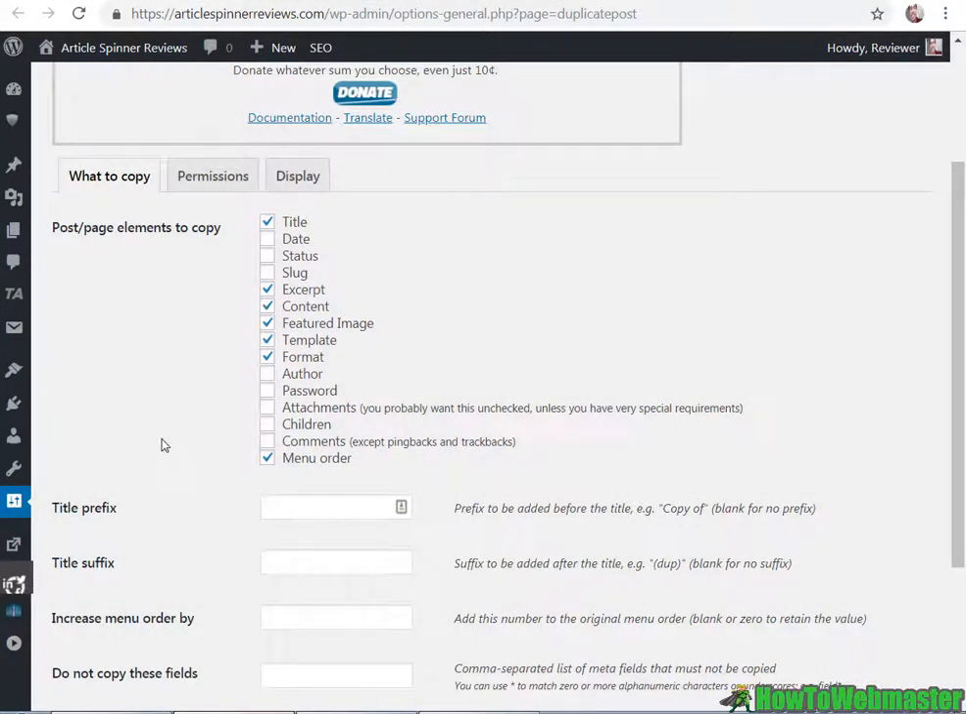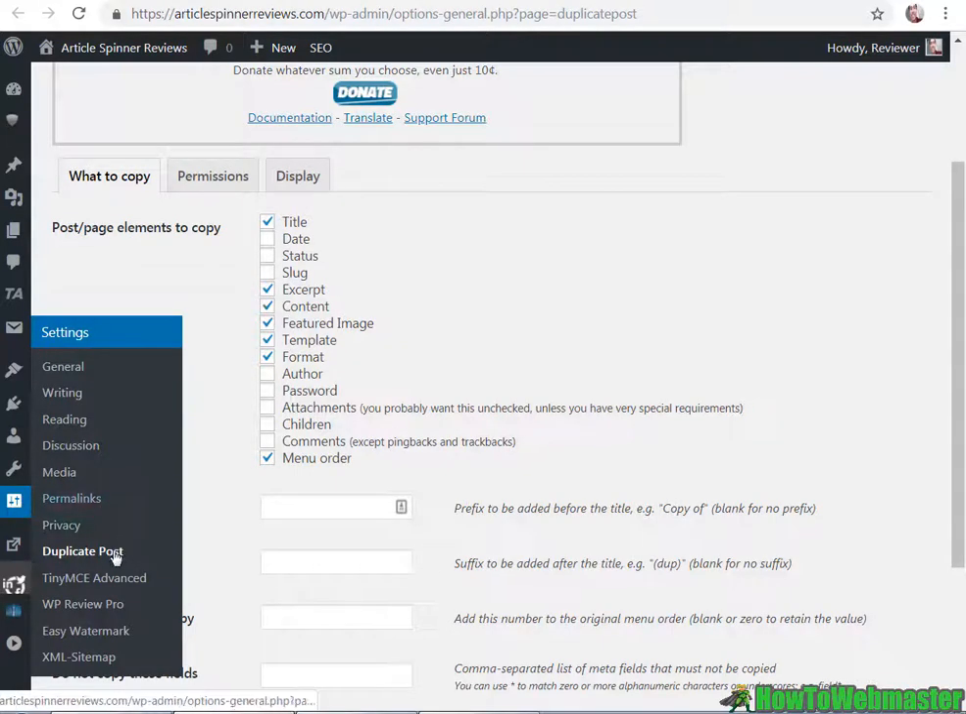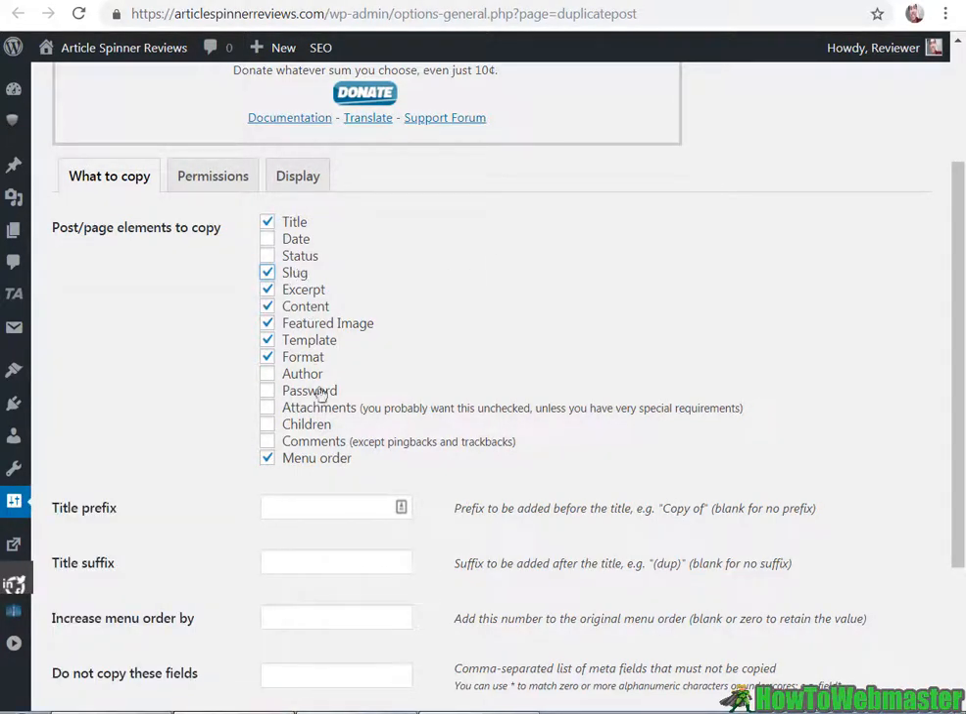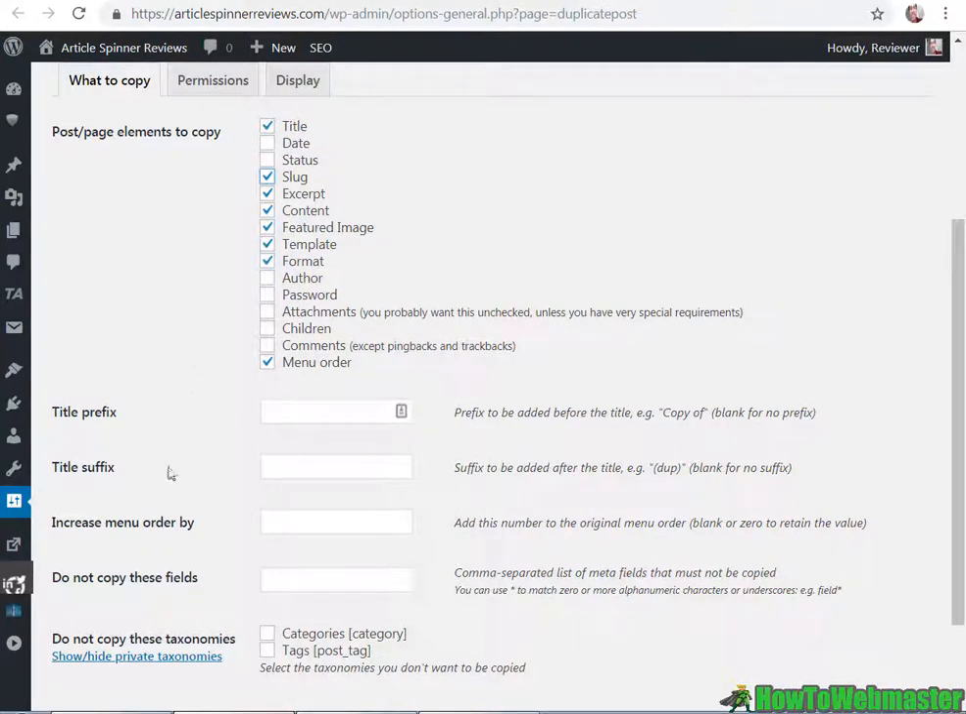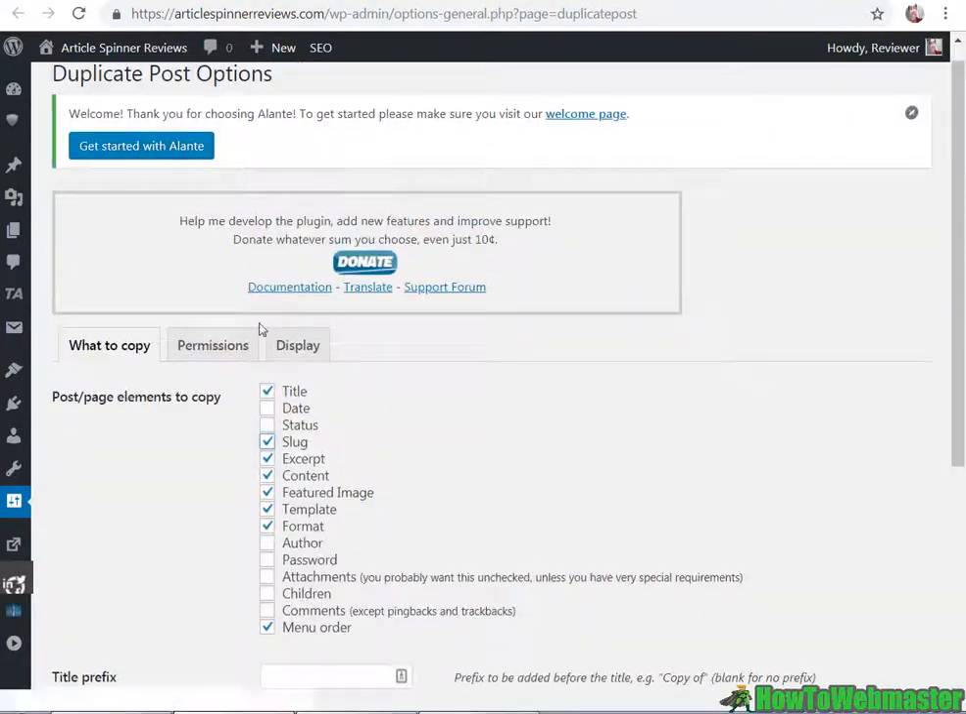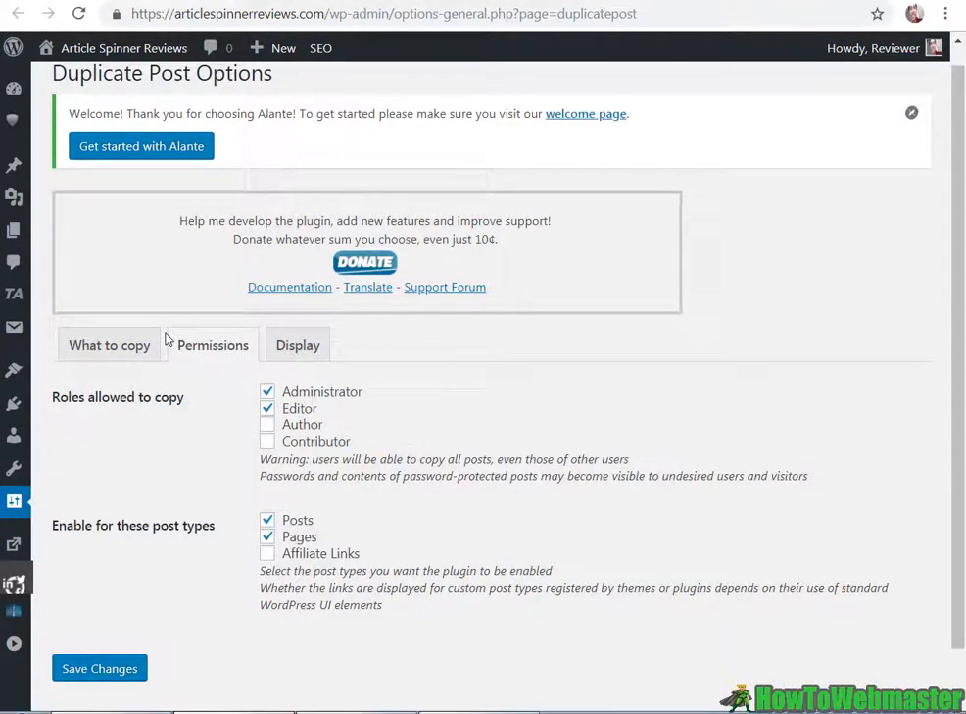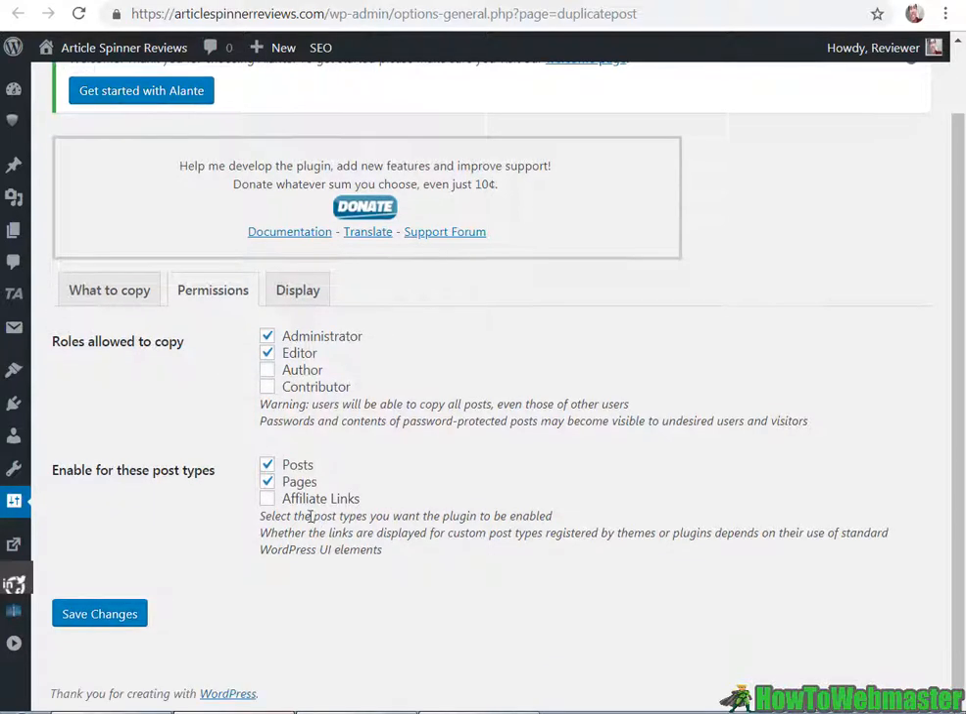And before you start using the duplicate post plugin, go to settings, duplicate post. You might want to change some settings, especially in the permissions, but for here, elements to copy, you can copy the title, the date, the status, author, attachments, whatever you want. You can check here, and you can add these other extra settings here if you want, but most importantly is the permissions. So make sure you allow to copy the users that you want, so administrator and any of these other user roles if you want to include them.